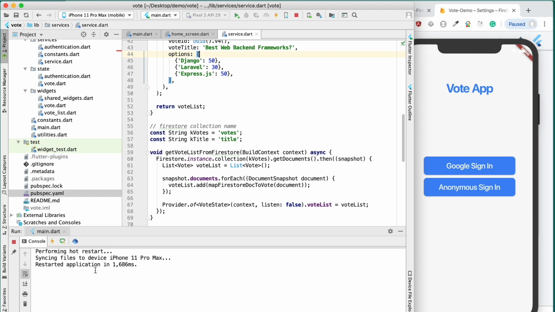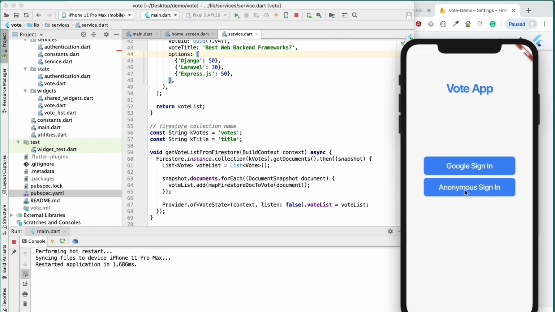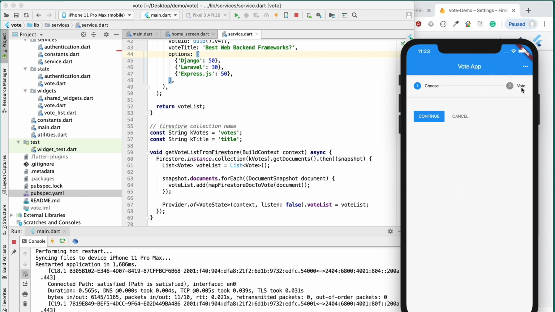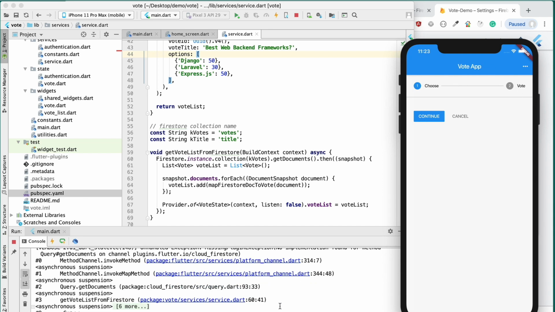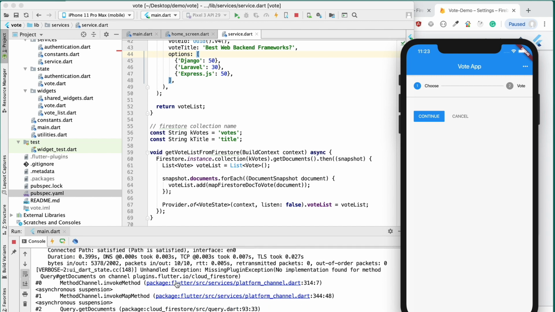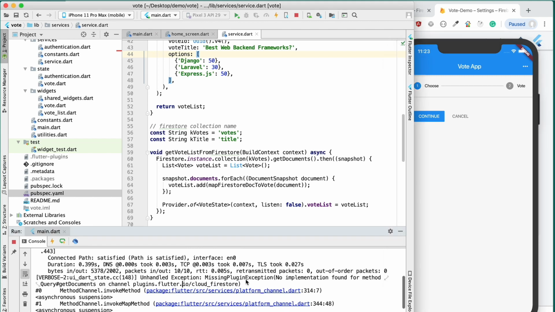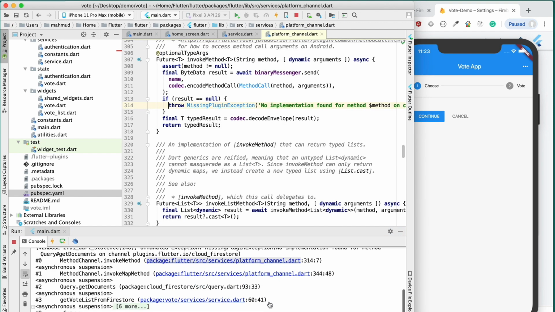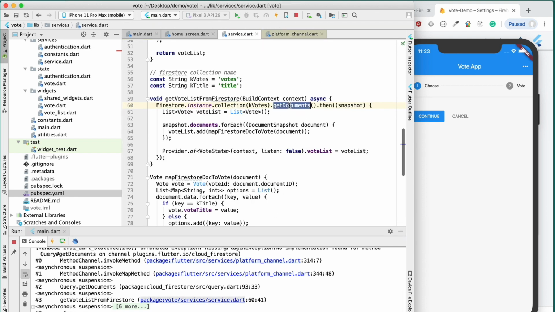So it is showing restarted application, and suppose I click anonymous sign in, and it comes here and shows nothing, and I am seeing an error: unhandled exception, missing plugin exception, no implementation found for method query get documents on service.dart. So this get documents has some issue. Anyway, let's figure out why it's showing.